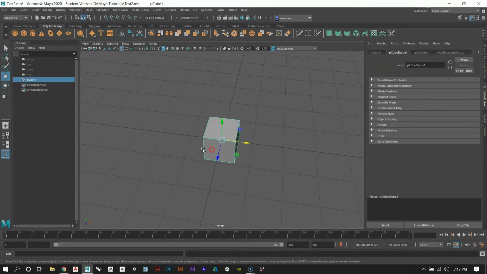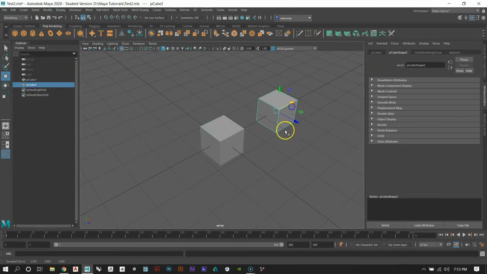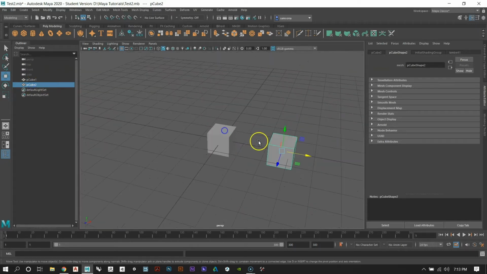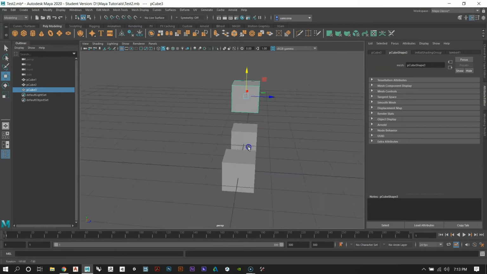In order to duplicate objects, Control-D is the shortcut for that. So if I do Control-D, you're not going to notice a difference because it literally copies and pastes that object right on top of itself. But you'll notice in your outliner a second cube has popped up. I can then move it off to the side, and I'll have two objects. So again, that's just Control-D, move it up.